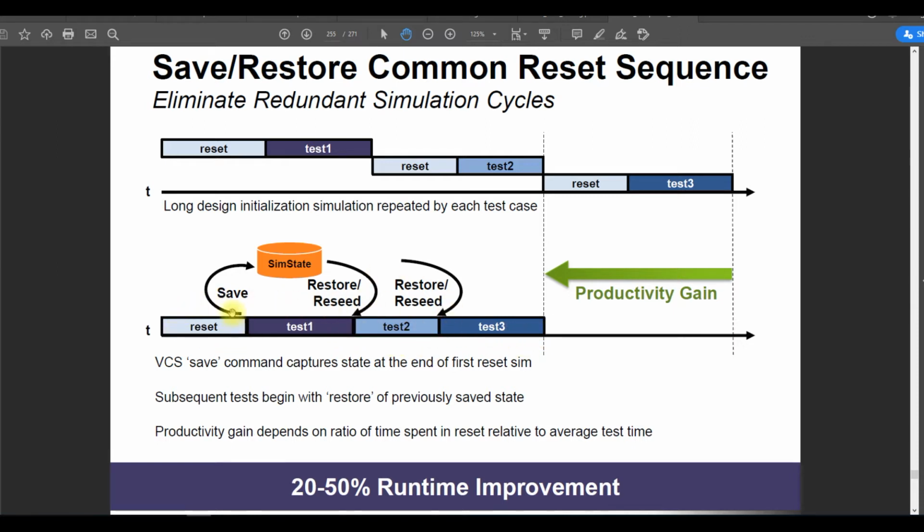So by only needing to run your reset sequence once, we're able to save a lot of time, gain additional productivity with the same number of licenses. Now, it's important to note that the productivity gain that you achieve depends on the ratio of the time taken to run reset sequence versus the rest of your tests. So we recommend you look at tests which have a long reset sequence, and this is one where it will be most likely to give you the best speed up. So let's jump into it.